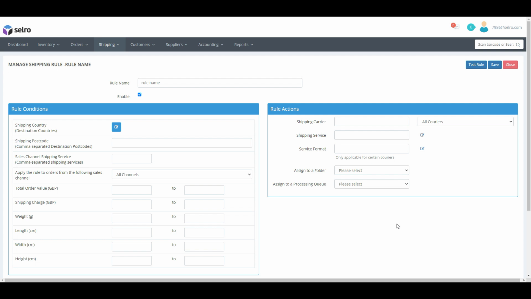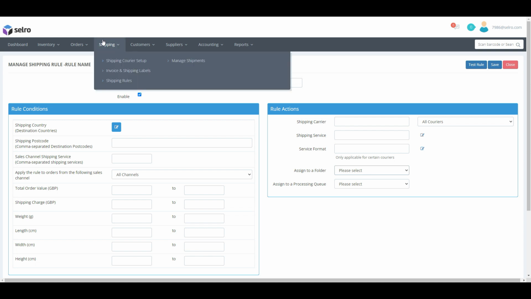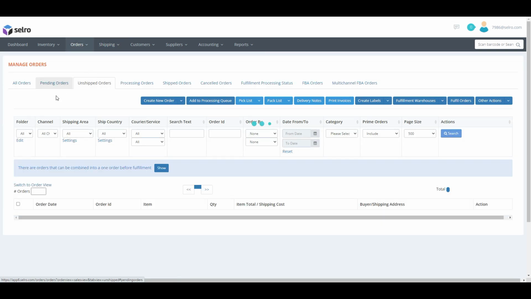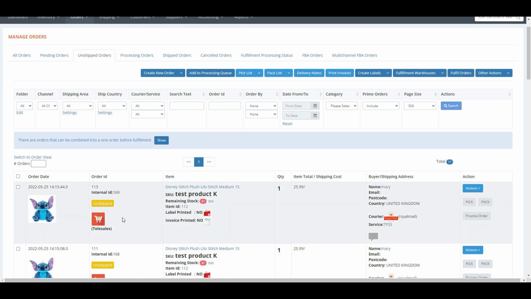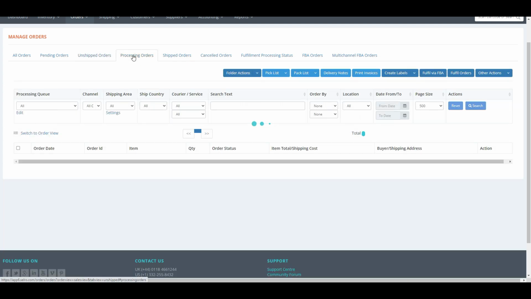The shipping folders and processing queues are slightly different. So the folders, these will appear under the Open Orders tab. So you'll have a filter here called Folder. So if you assign your orders to a particular folder, they will still show under the Unshipped Orders tab, but you can then use this filter to search for particular orders. Now if you assign your orders to a processing queue, then any order that comes into Selro that meets the criteria set will automatically go into the Processing Orders tab. And then from here you can filter by the processing queues that you've set up.